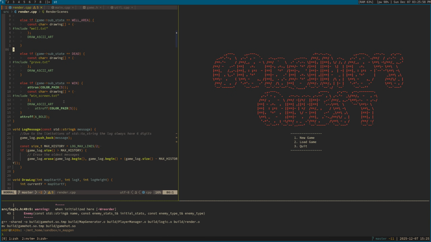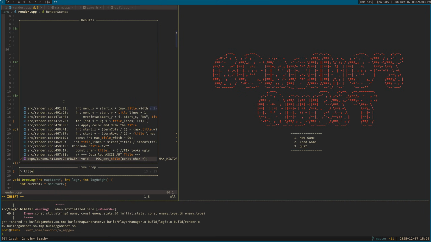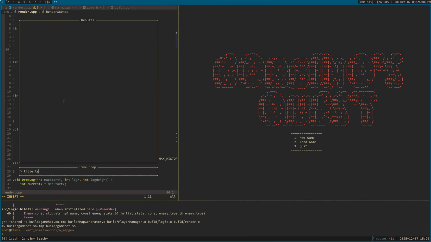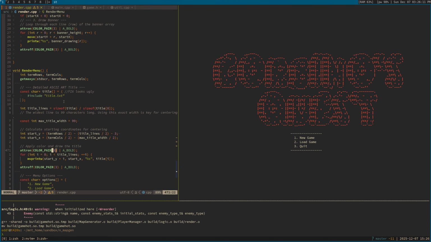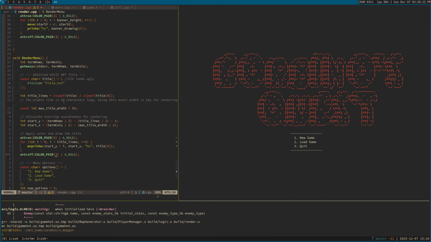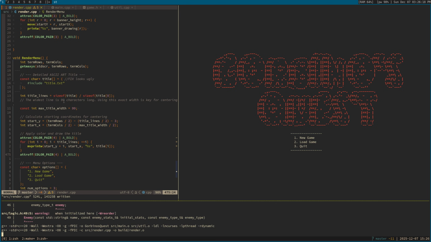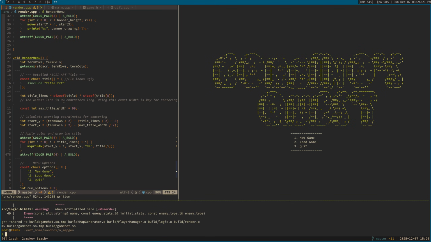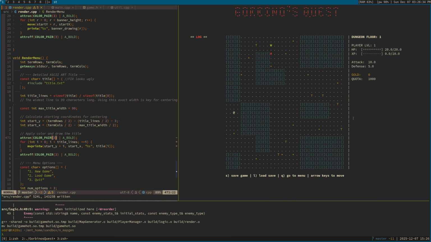And something very basic I can do, as a demonstration, I can do title paste. Here we go. Okay. And I can change the hard-coded colors. And as you can see, I didn't have to close the program. And I can keep running it.